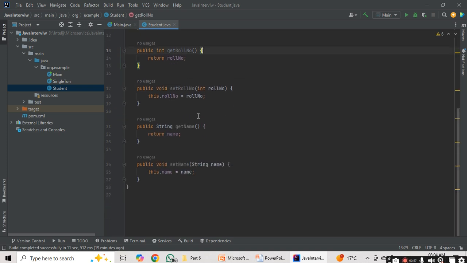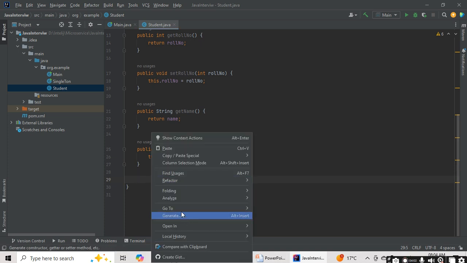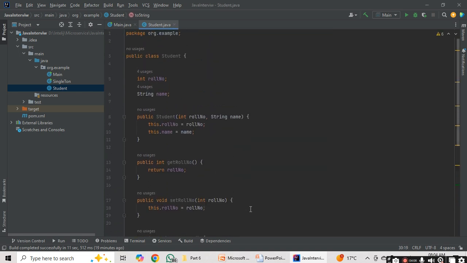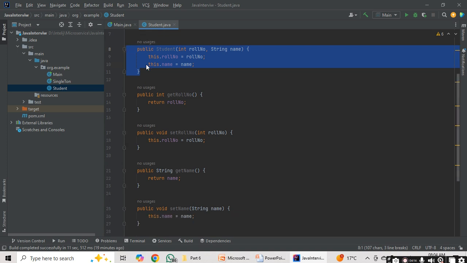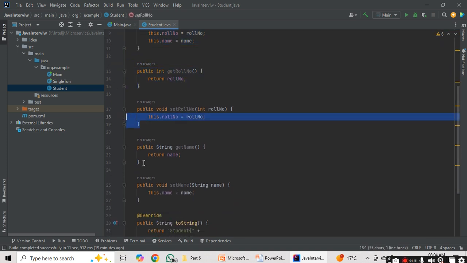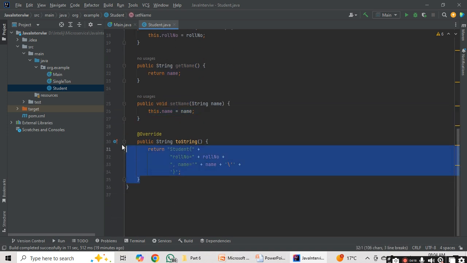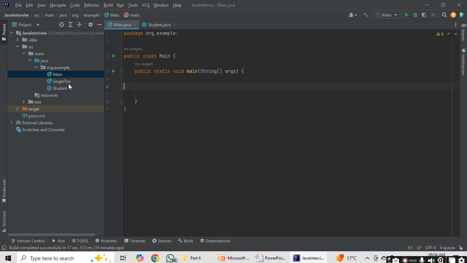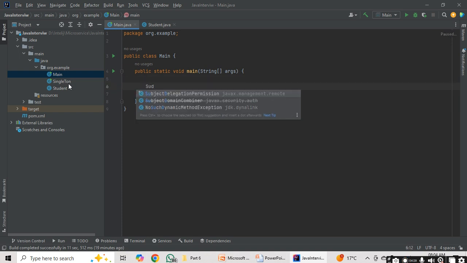We'll also generate the toString method over here. Fine. So in the Student class, we have two data members, an integer rollNumber and a String name. We have defined the parameterized constructor, the getters and setters, and a toString method. Now let's go to the main method. Let me remove this first. Fine. We'll create an object of the Student class.